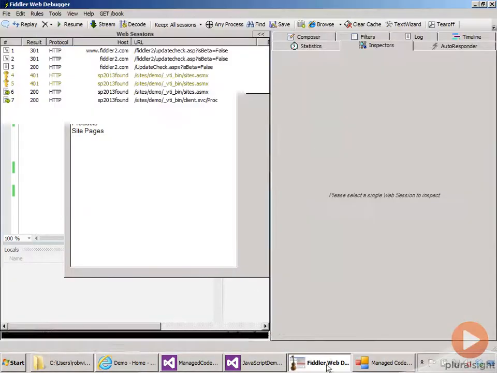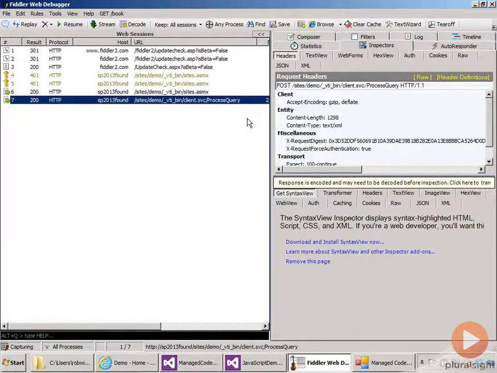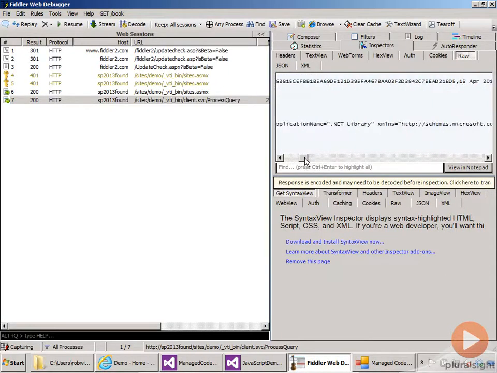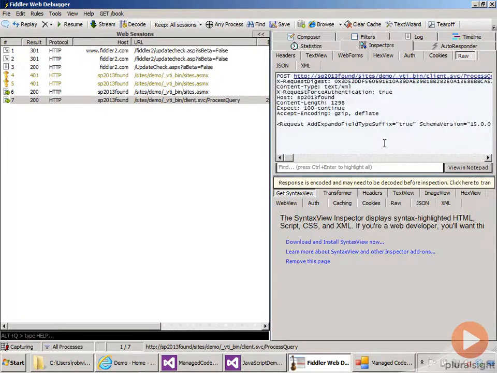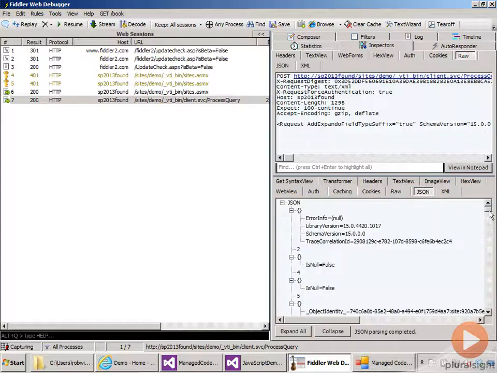And then if we come over to Fiddler here and click on this call, this is the call to client.svc. The operation is called ProcessQuery. If we go into raw view, we can see here is the XML document that gets sent off to the service representing the information that we want back. And then here is our response. Again, it's a set of JSON data.